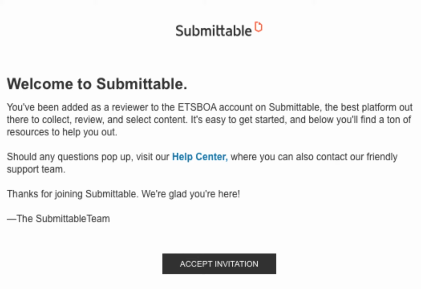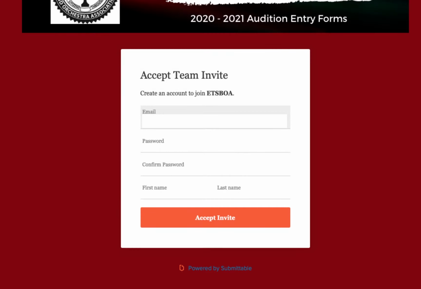You hit accept invitation, and once you click on that, it's going to take you to the Submittable website that's for ETSBOA. And you're going to fill in your information to complete your account on Submittable. So click the button that says accept invitation, and then you will fill out the information to make your account.